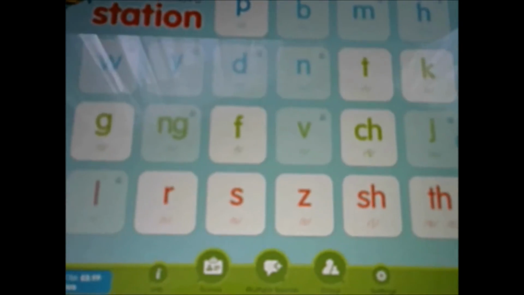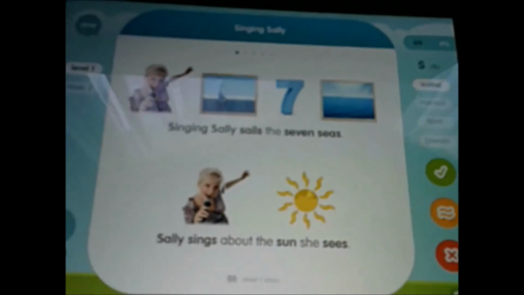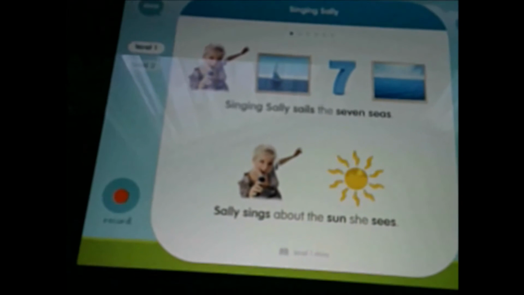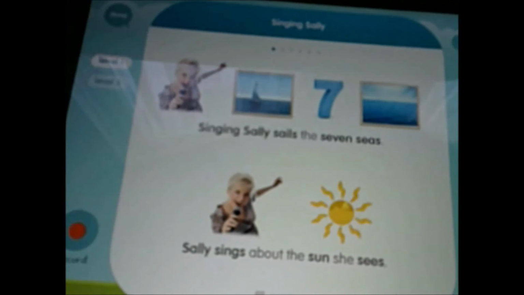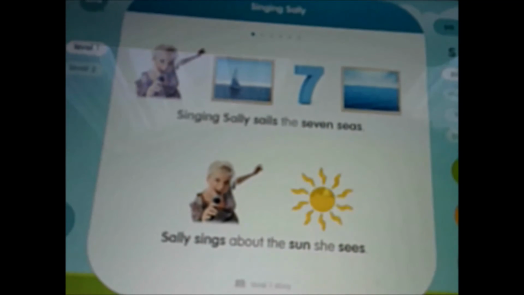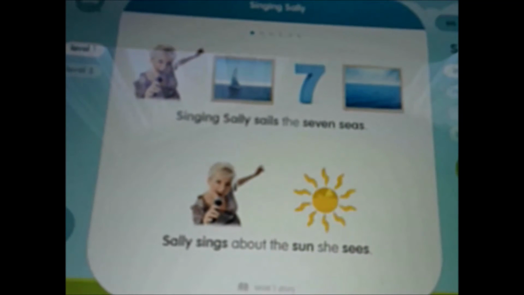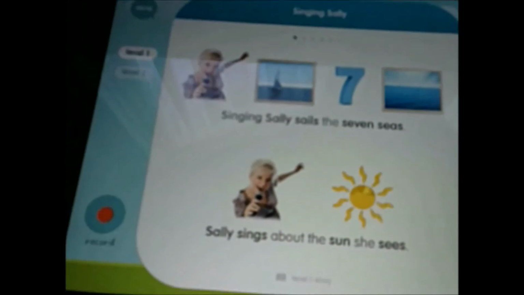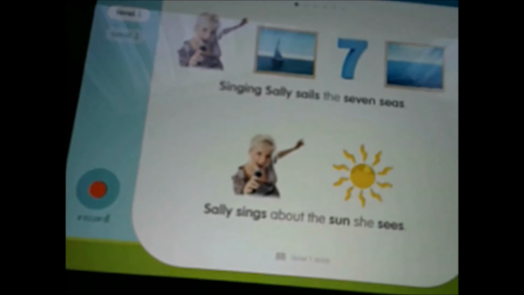When I'm done with the sentence level, then I can go to stories. This is level 1 of the stories, which have a kind of rebus feel. So you've got the pictures and the words to help you. If we still can't read it, we can press it. Sally sings about the sun she sees. Singing Sally sails the 7 seas. Okay, so there we have Singing Sally. She looks really hip, doesn't she?